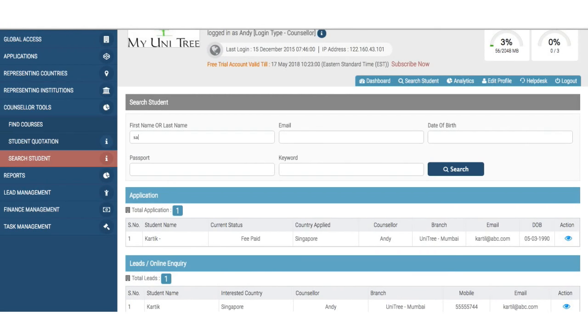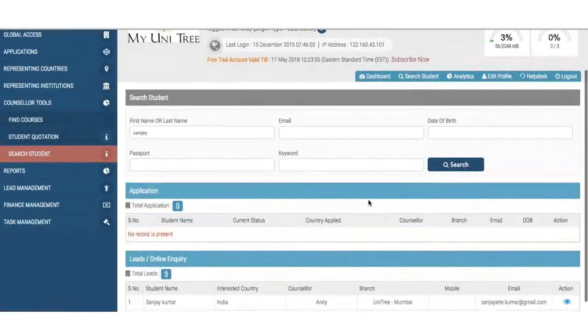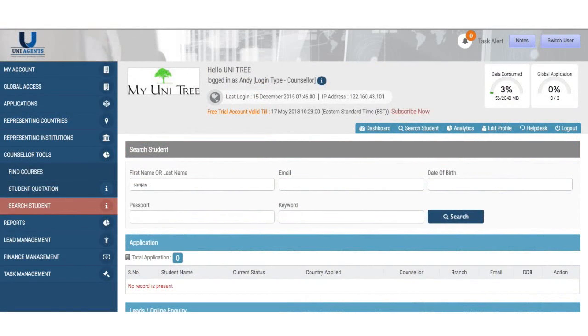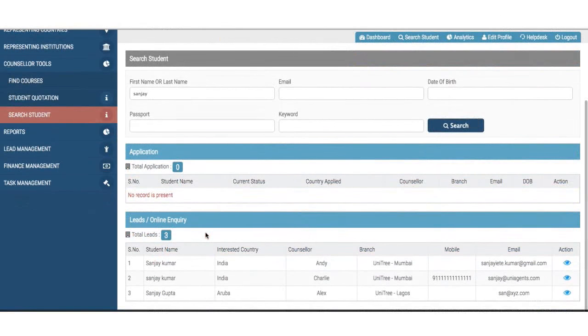So I can look for example, Sanjay, to give you an example of how search works. So currently no application, but there are 3 Sanjays. 2 are dealt in Mumbai, one by Andy, one by Charlie, another one in the Lagos branch, and is dealt by Alex. So I can view these leads as well, in details. So technically, yes. I'm going back to the main topic. I was just trying to demonstrate how search leads work, as search students work. You can search a person by name, by email, by date of birth, by passport number, by keyword, and it will reflect how many of such matches there are in an application status and a lead status as well.